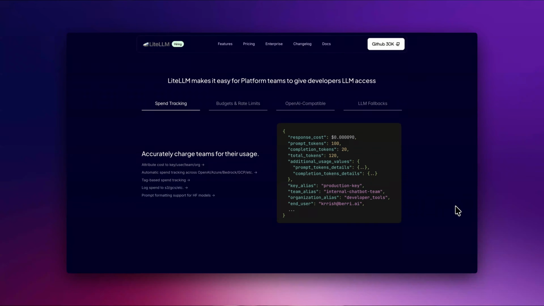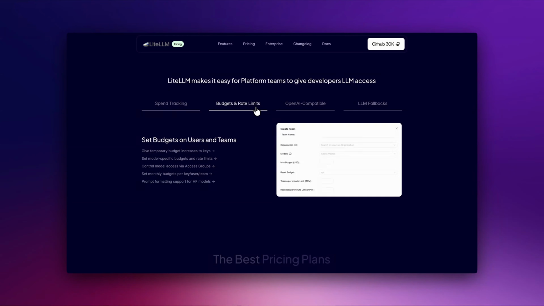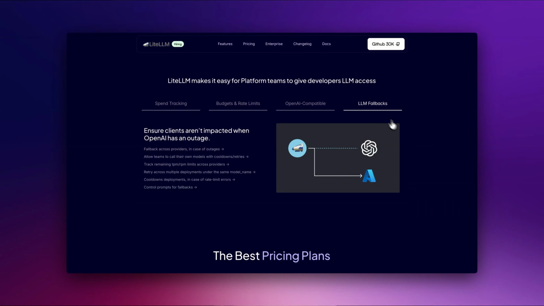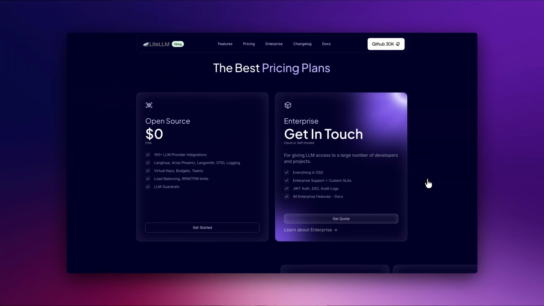A unified models gateway with a single API format across all providers, virtual keys to control access without exposing your real API credentials, built-in usage tracking and spending limits per key or team.